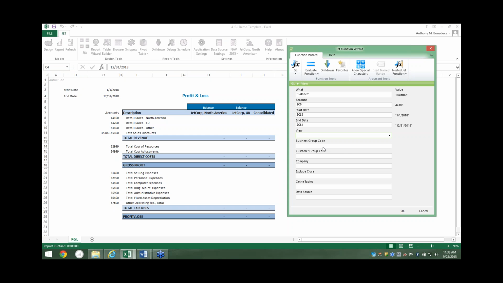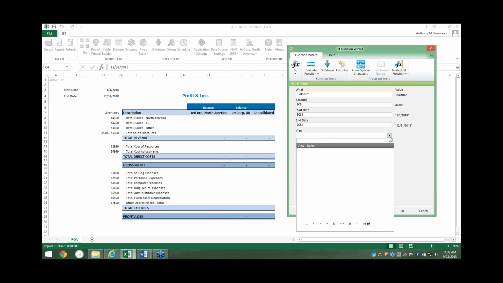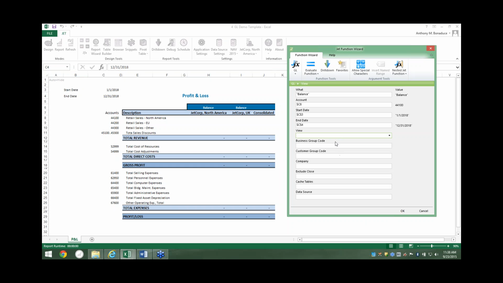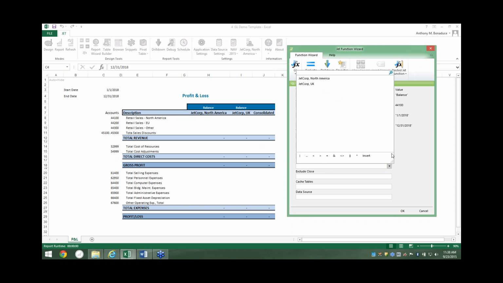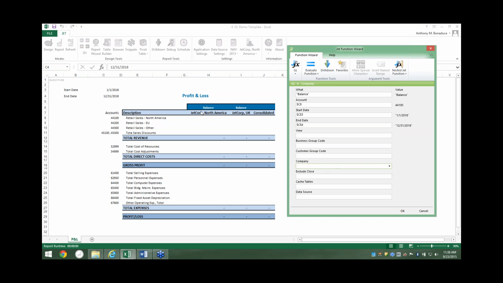It does default to your global dimension 1 and 2. So in this case, it's business group code, customer group code. But if you had other views or anything else, there's none in the sample database, but you could toggle between those as well. And then the last piece that's really relevant for our example here is just the company filter. So I could grab this again directly from NAV as it's reading, but I'm going to get it right off my worksheet. Okay, and we'll cell reference that. And now I'm just going to click OK.